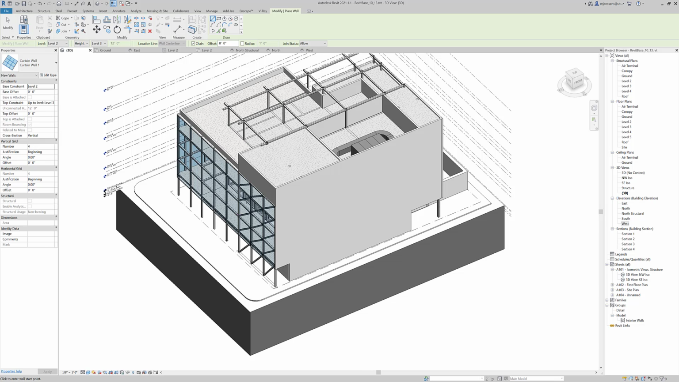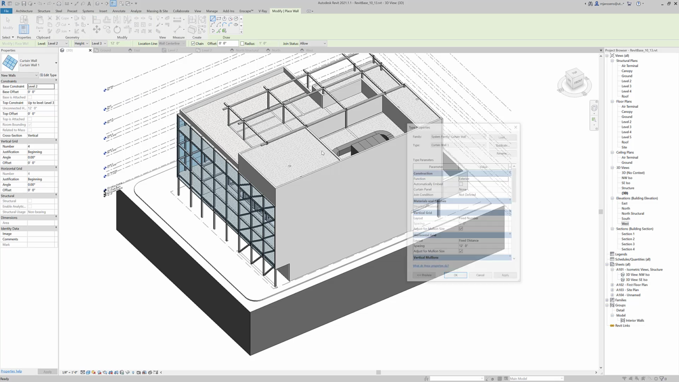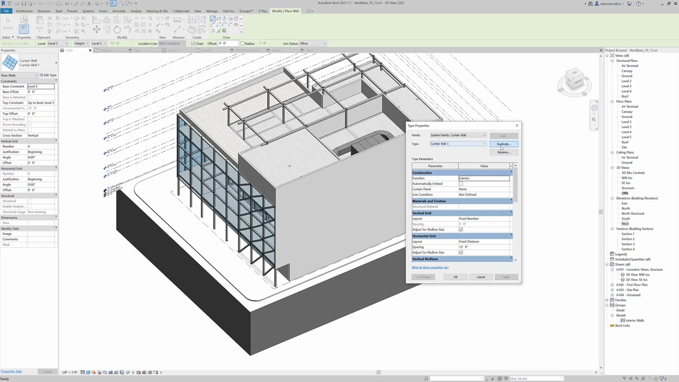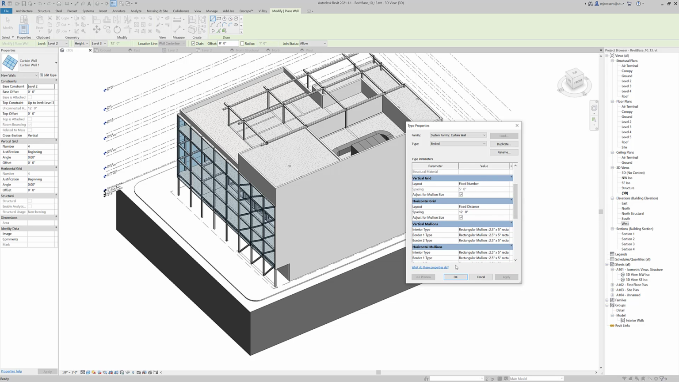Whatever system that you want to duplicate to put in this wall, it's basically the same process. We're going to edit the type here. I'm going to duplicate this and call it embed. And there is a parameter under the construction type that is automatically embed. We want to check that. And everything else is going to be the same as our normal conditions, right? Like based on the rectangular mullions, the mullion shape, the layout, the vertical layout, etc.